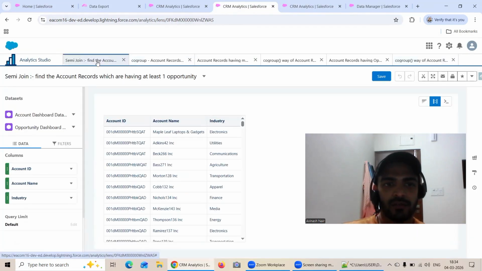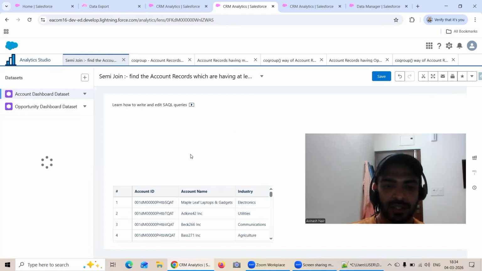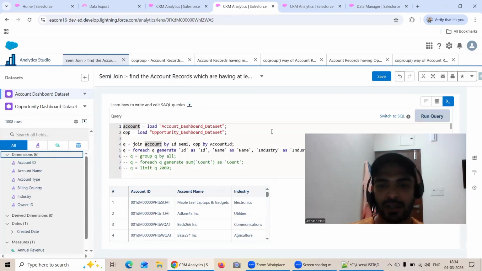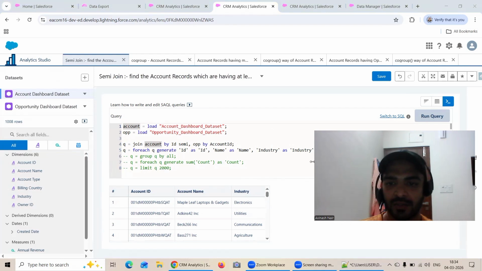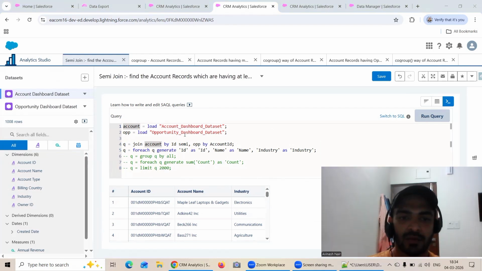So at first, we covered how we can find the account records which contain at least one opportunity, right? It was just a very simple SAQL where we have taken this particular account opportunity and we just did a semi, because nothing else was needed. By default, if you apply semi, it will take into consideration those records from the first stream which have at least one related record from the second one, right? So that was the whole purpose.